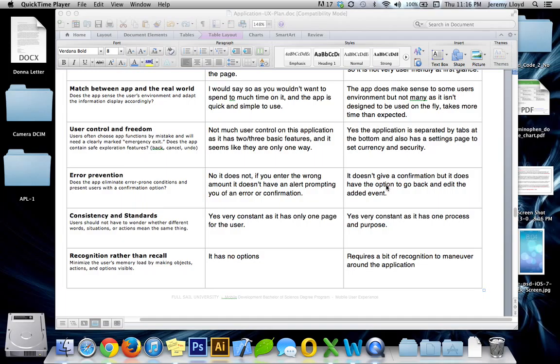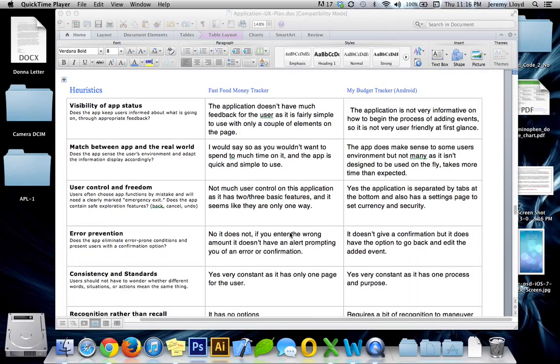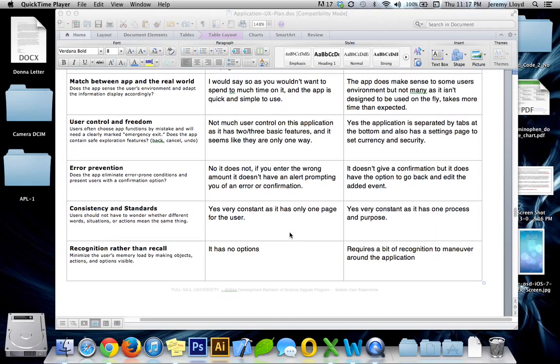The consistency and standards. On the first application, the one for iOS, you can see it's very constant. It has only a few things on there. There's not much to it whatsoever. It's kind of hard to write this evaluation on it because it is literally just a one page application. Whereas the other one, I would say yes, it's very constant. It has just like a one track kind of mind going on it where you could just add stuff to it and subtract it. It's not too confusing for the user, although you do have more tabs than I would think needed for the user.